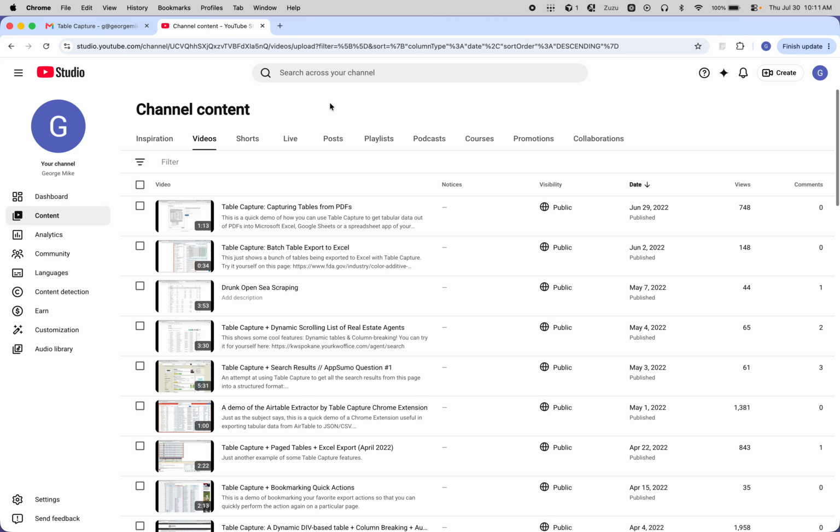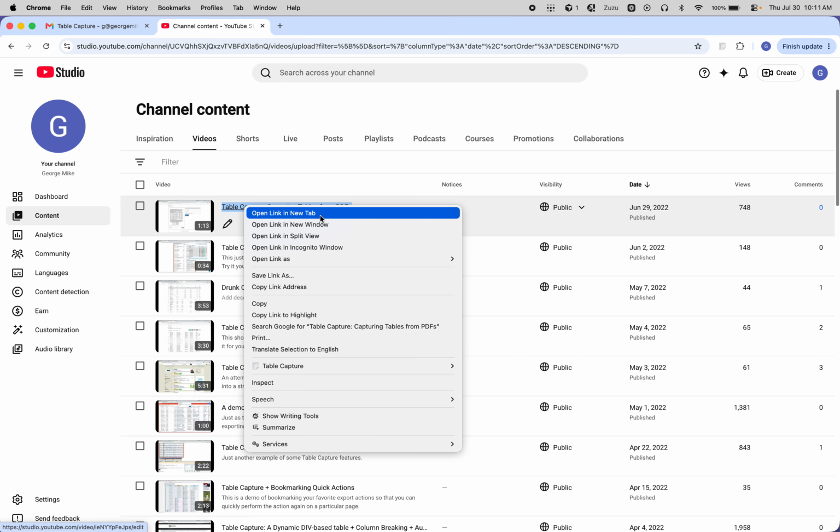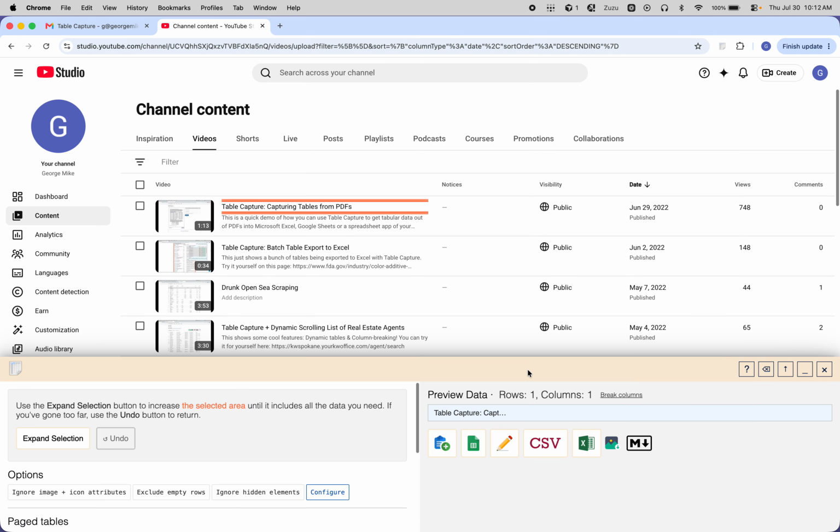All right, this is a demo of getting your channel content from YouTube into Excel or CSV, generally just exporting the data, and doing so with Table Capture. So what I'll do to start is right-click the body of the page and go to Table Capture and launch Workshop for selection. There's this orange glow around an element, but we need the entire table to be wrapped.